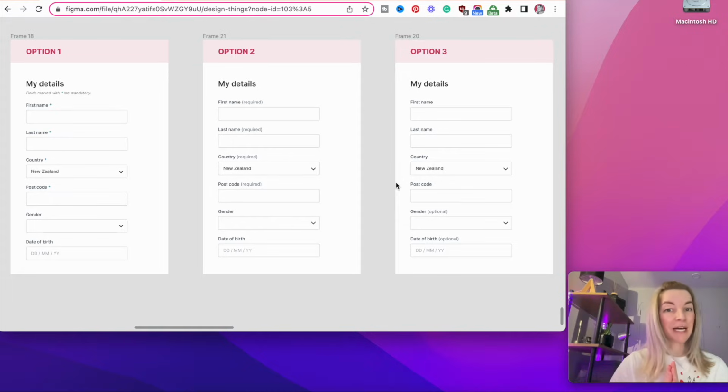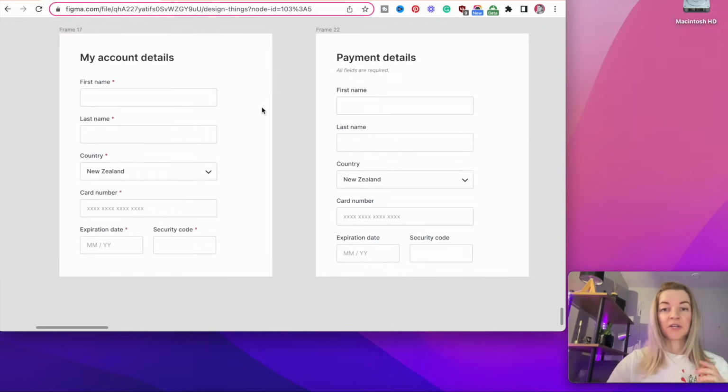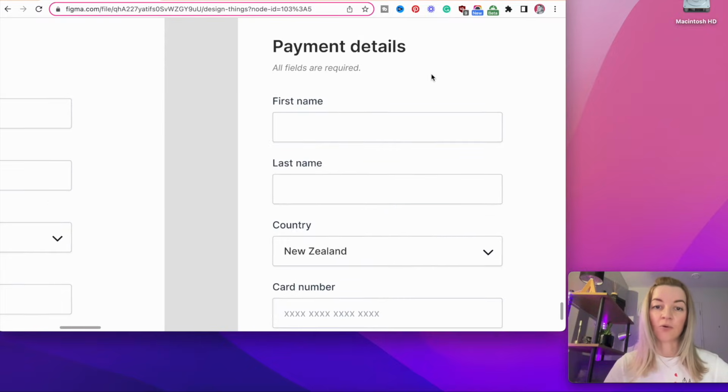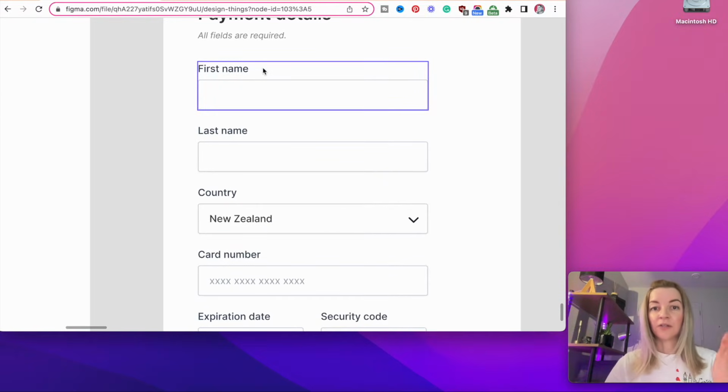Well, it really depends on your form. If you have a form where all fields are required, then instead of marking each of them with an asterisk, maybe this is something that you could do. You can say all fields are required, and then you remove the visual clutter of all of the asterisks.